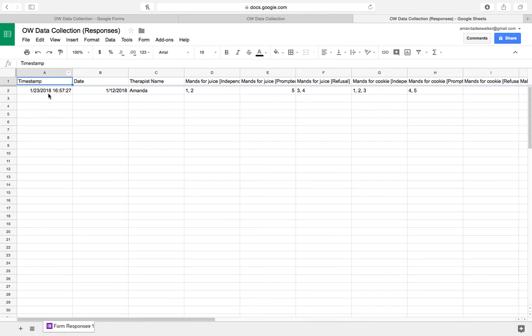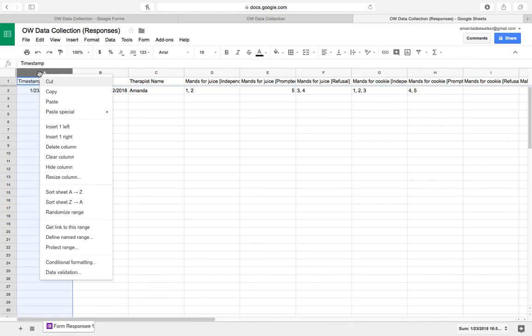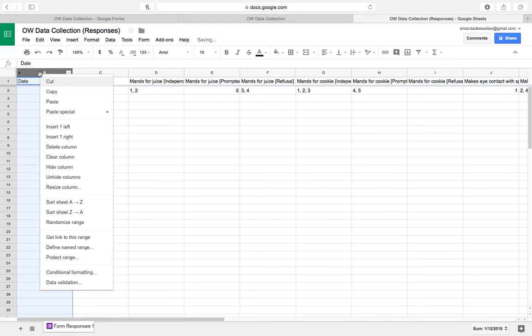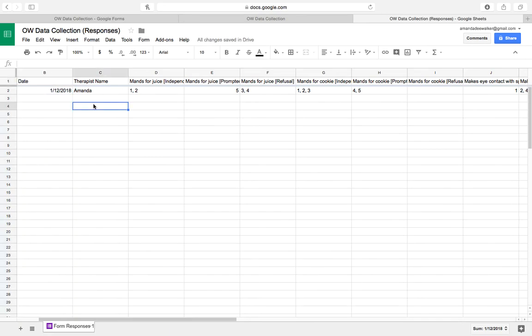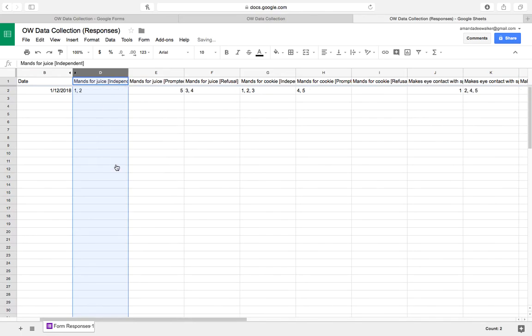So I have my timestamp here. However, I don't want to graph my timestamp. I only want the date part graphed. So I'm going to hide this timestamp, and I can hide this by double clicking, or clicking with both fingers if you're on a Mac, and I can go down to hide column. I can always unhide columns if I happen to want that back. So I also don't want my therapist name graphed, so I'm going to hide that column.